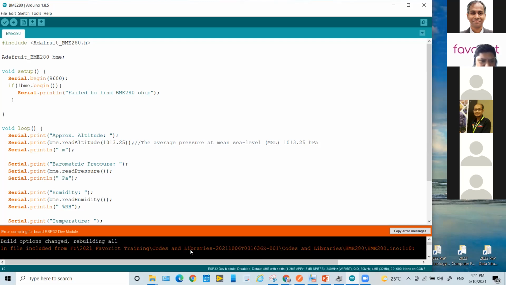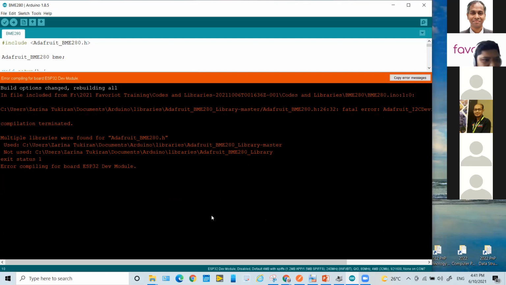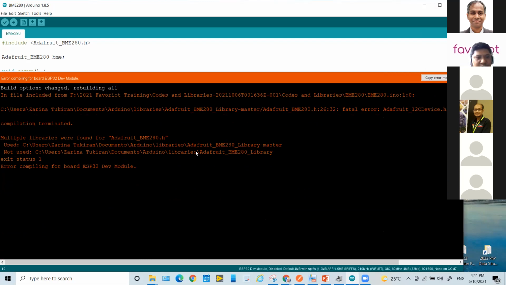Yang error tu boleh besarkan sikit. Boleh tarik, tu kat atas. Okay, kat situ ada tulis multiple library was found for Adafruit tu kan. So yang use, dia guna yang part C user Zarina tu. Yang not use tu yang bawah tu. Delete yang not use tu. Cari file dekat C user Zarina dokumen yang tu. So yang not used tu kena buang? Buang tu. Buang satu folder tu pun boleh. Okay, saya stop share.